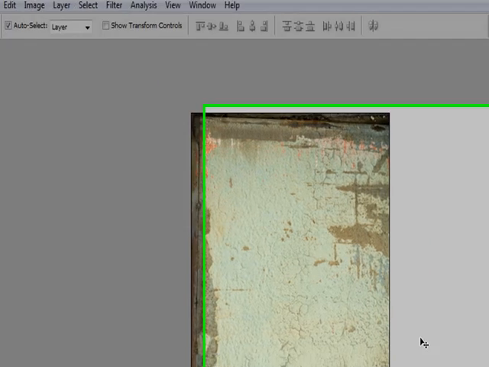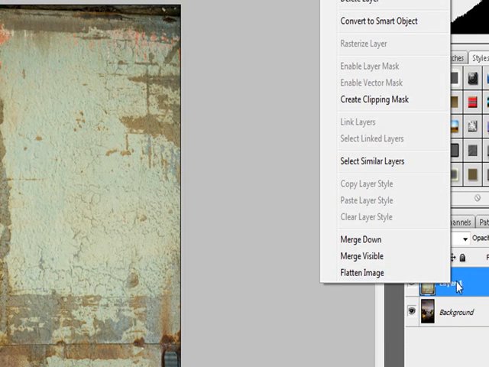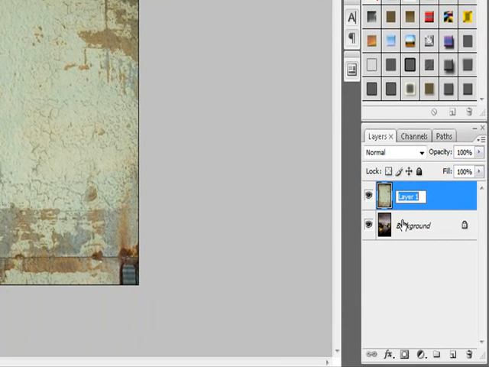So now we're working with two layers. We have our background layer, which is the actual photo that we have taken, and we have Layer 1, which you can actually name by double clicking in the text, and you can type in texture if you like. I normally don't bother naming my layers unless I'm working with them for a specific purpose.